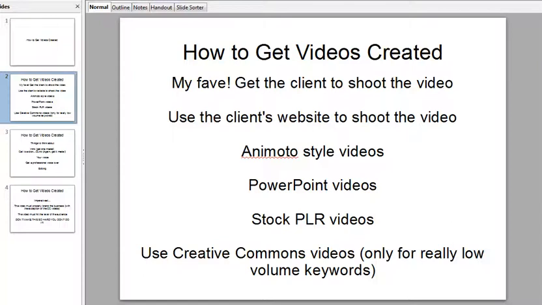Now, where do you get the copy? In other words, how do you decide what you're going to say when you're doing the screen capture of the client's website? It's on the client's website. It's already there. So just make some notes. Don't drone, but just talk about what a cool business this is, and just position and brand the business.